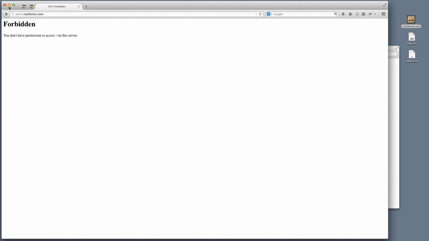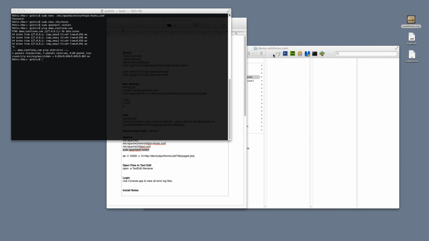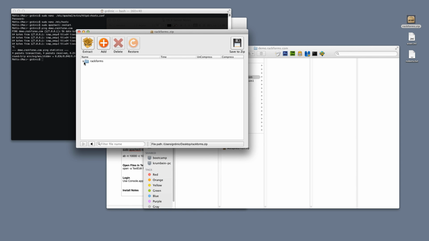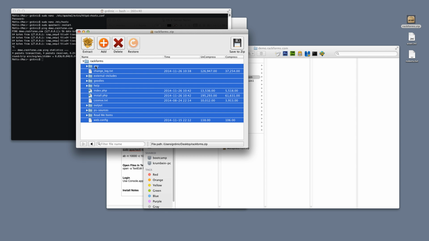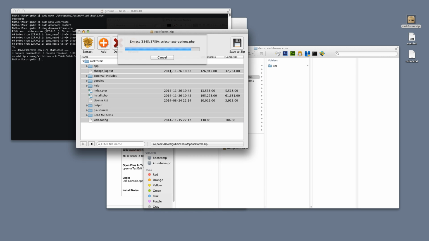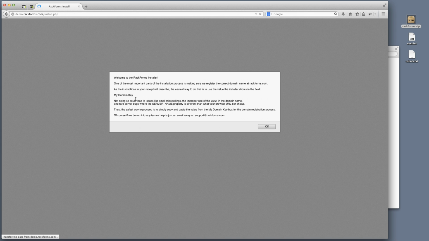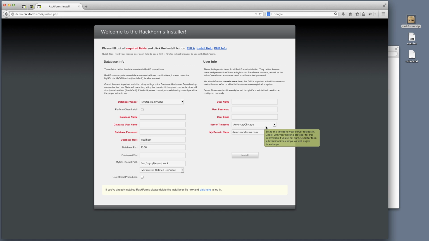So that's okay. What we basically want to do is populate our folder now with the files for RackForms. So I'm actually going to take all of our files right here. I'm just going to drag them in. In other words, kind of doing that same step that I did with the file manager in GoDaddy, but just doing it locally now, right? I'm just unzipping all these files. So now hopefully I will get my installer again. At this point now, it's really just a case of performing the exact same steps that we did before.